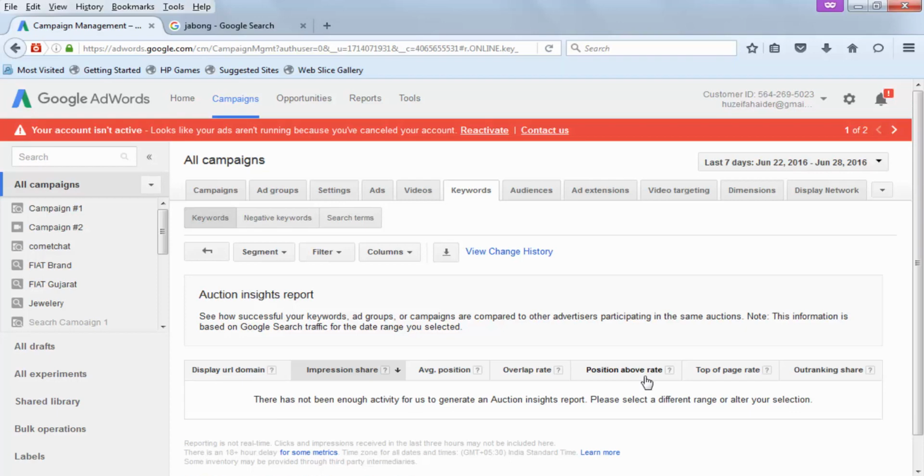So you would always like to see these insights on a weekly basis and improvise on the account to see that your ad is always on the top position for your brand keywords which have a high search volume.